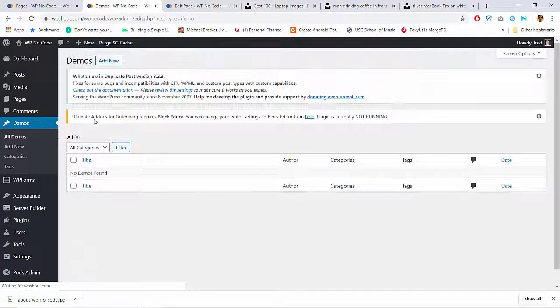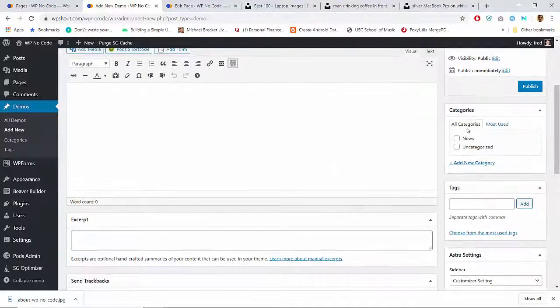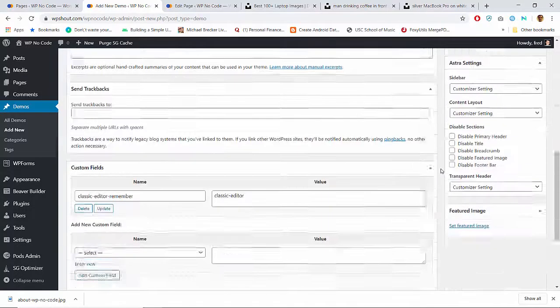So you can see when I add a new demo, it's already got the news category as an option. And if I add a new category, then the blog section will get an option for that category as well. Okay.